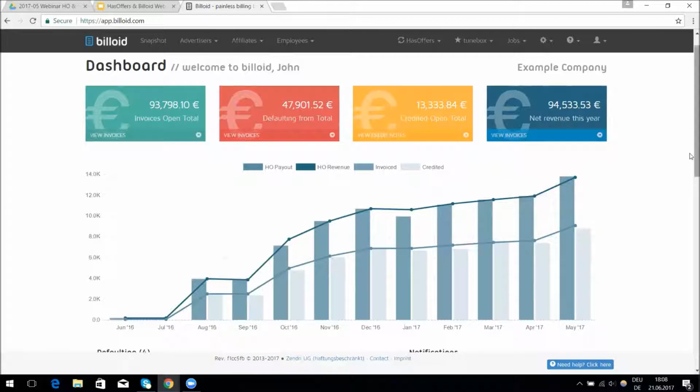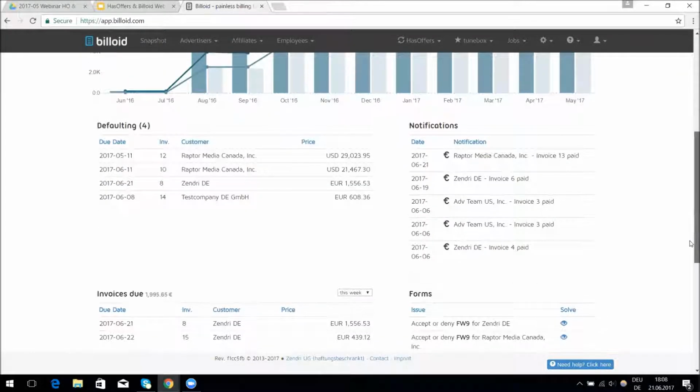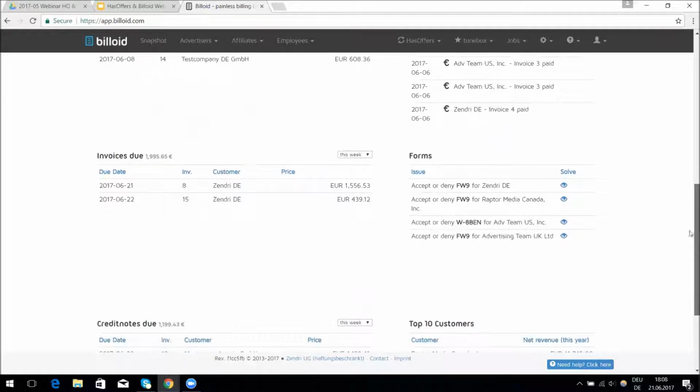So just scrolling back down a little bit, we'll come to some invoicing sections. The first one is defaulting, and these are going to be overdue invoices that are past due by the advertiser. So the advertiser still owes you money according to the due date that you've set. And these are sorted by price, as you can see there. Then we scroll down, we see invoices due.